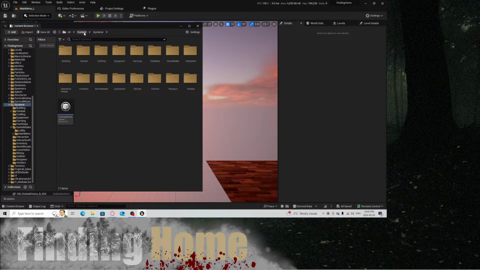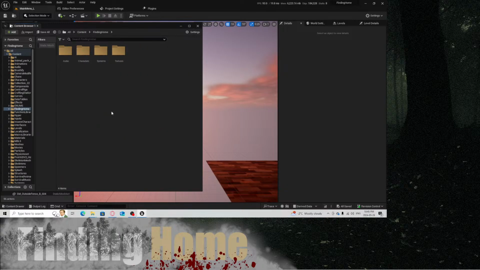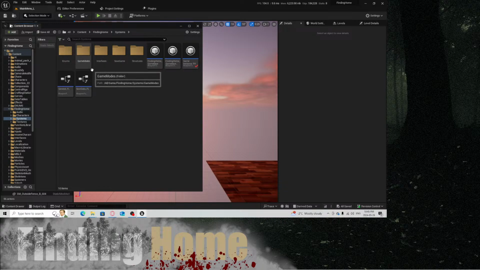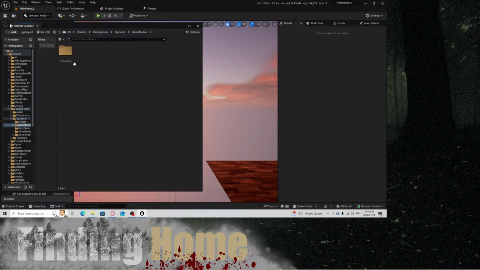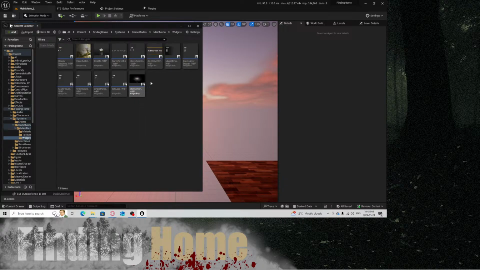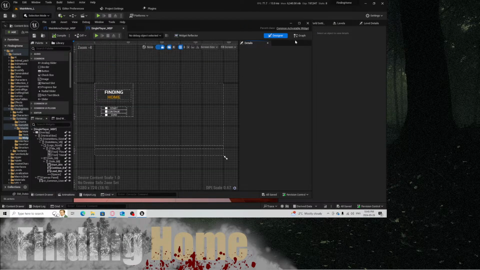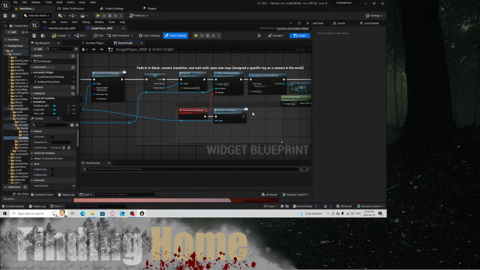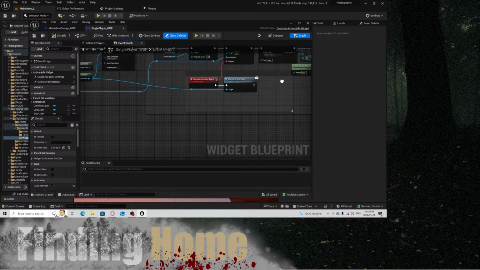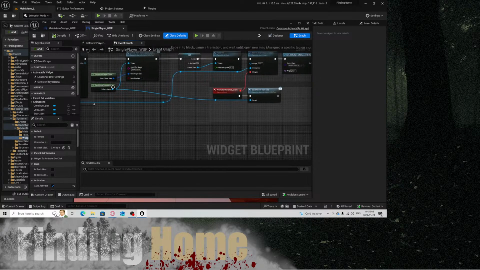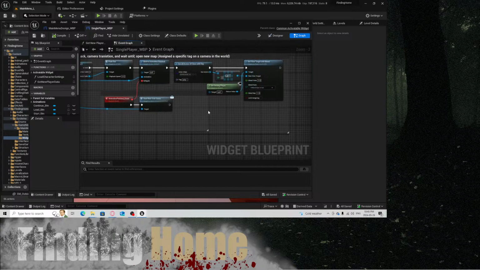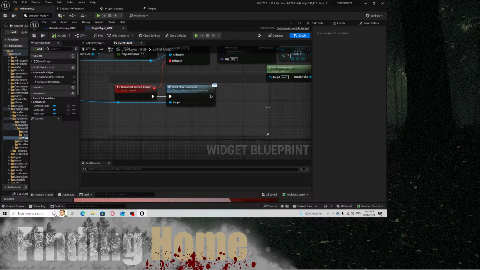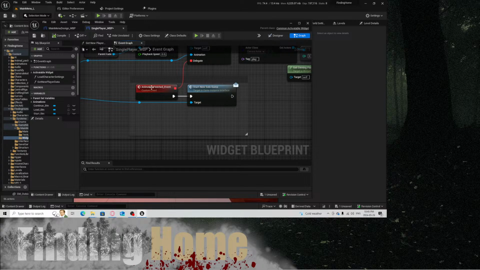So if we go back to finding home, systems, game modes, menus, widgets. We then called in the single player widget, which had the start button. We hit the new game pop-up. We hit new game. We said character, which called the game instance new game. So that's where it kind of failed, because we do not have new game in our game instance.